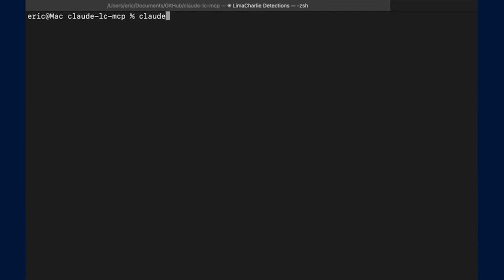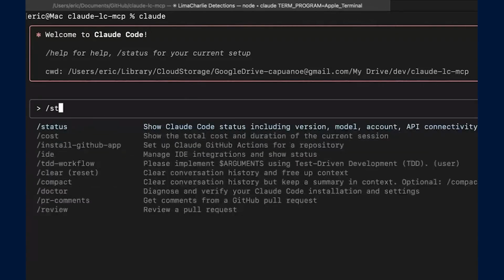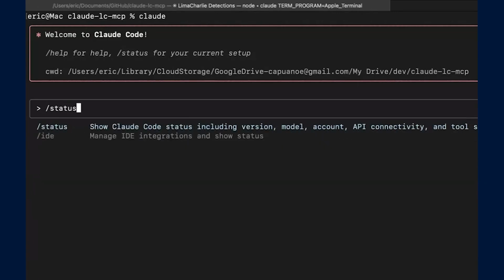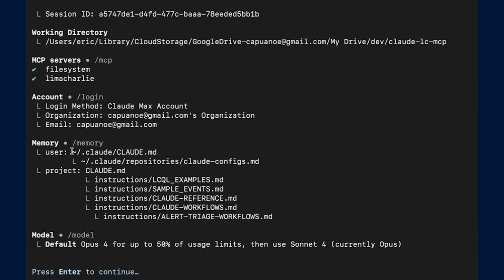So I'm going to go ahead and execute Claude here in this working directory. And I can confirm that it has read in my instruction files by hitting /status. And so I can see here that it has my personal Claude MD, which is in my home directory on my MacBook here, which is just universal instructions that I want Claude to follow.